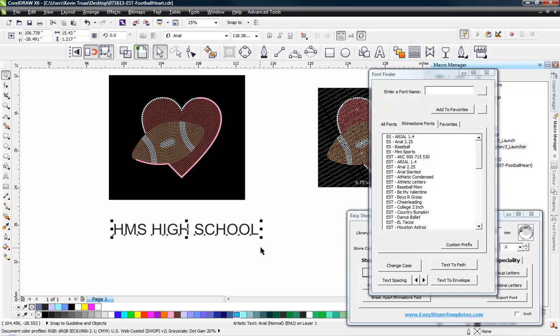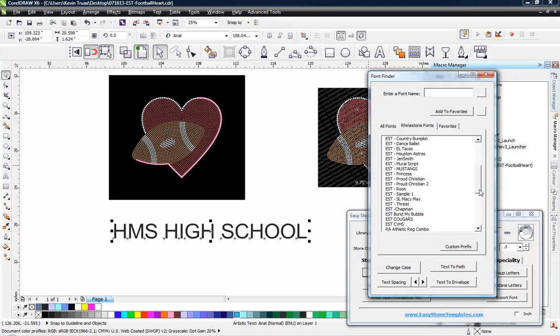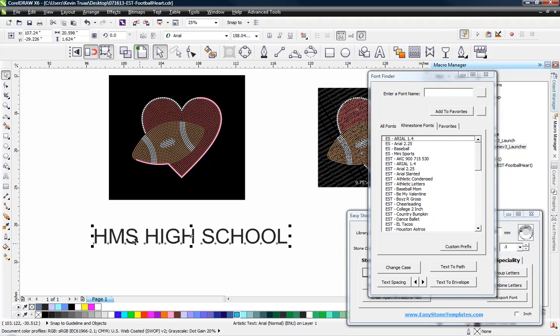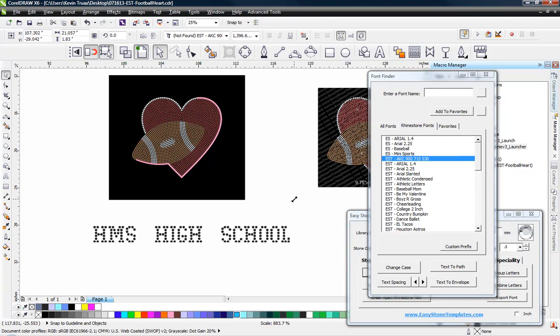Okay? Now we're going to change this into a Rhinestone font. So that's what's great about Font Finder here. We have all of our Rhinestone fonts listed here in the Rhinestone font tab. And we're going to be changing our fonts that we make to enable you to design easier with them. So first of all, let's change this to the font that we're going to use, which I'm going to use the EST AKC, which is our athletic keychain font.